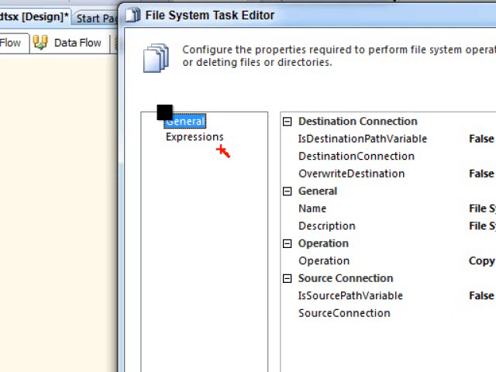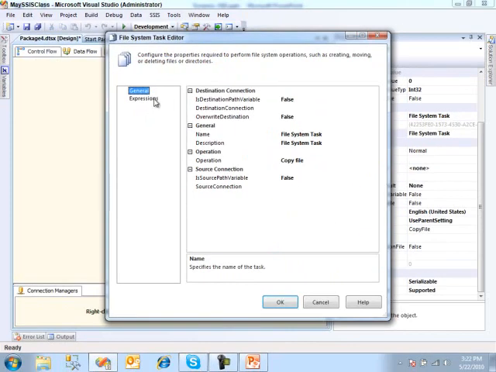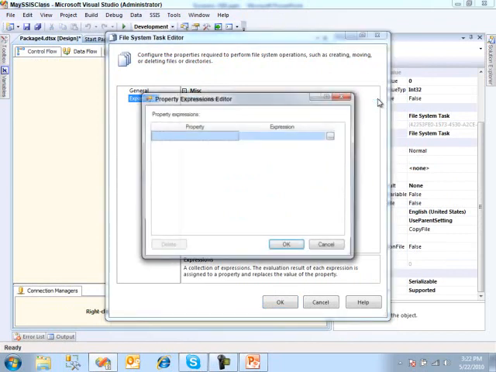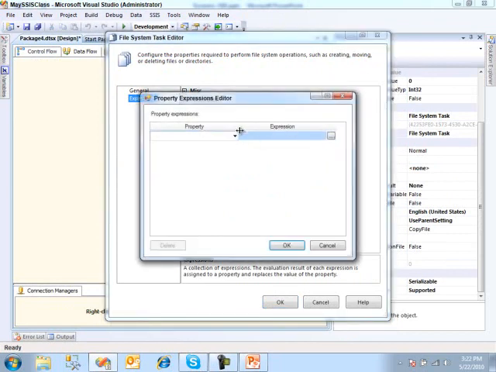Every single one of those properties can change dynamically based on an expression that I write. Now let's take a real quick look at what that expression language looks like. So if I click on this expression page on the left and hit the ellipsis here, I can then select any one of those properties that I have inside this task.